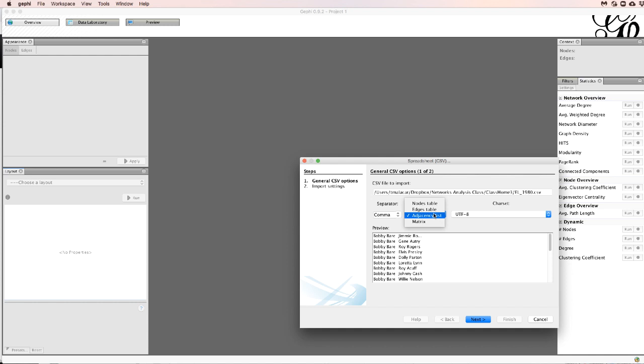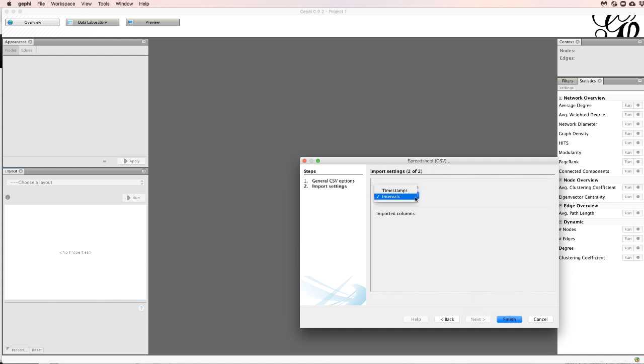If you try to import it as an edges table, it's not going to quite work right because you need to essentially have a specific column name for each of them, but adjacency list works with nothing. Next, time representations intervals, that seems fine.